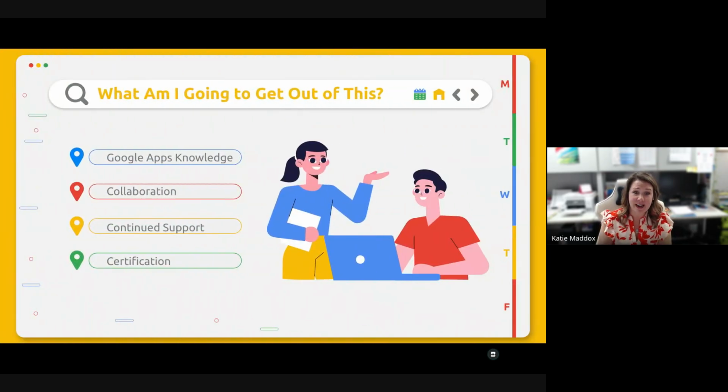So what are you going to get out of this boot camp? Hopefully you will get some knowledge about Google applications, maybe some things that you did not know before. Collaboration is a key part of every professional development, and it's one of the things that suffers the most when we do something virtually.